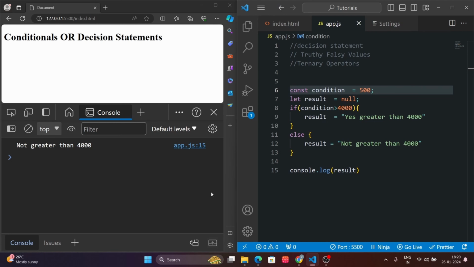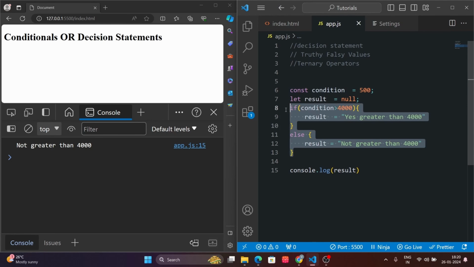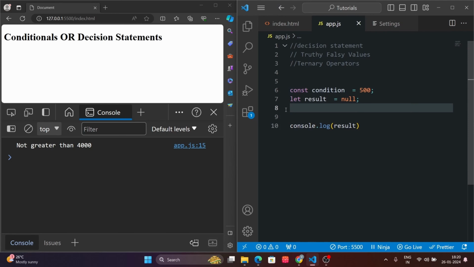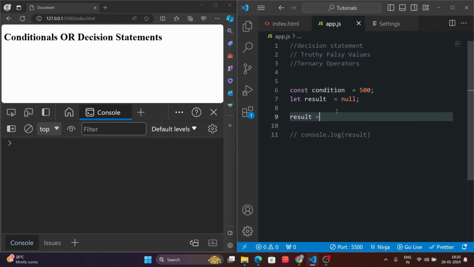Well, this is very easy to understand, but there is a better way to write this. How is that? Well, I'm going to erase that if else statement and the rest of the variables remain the same. Now result is null, of course, so that is the reason I'm going to comment it out. Now let's write this result. Okay, result is equal to, understand what I'm trying to do. I'll write the syntax first so that you understand.